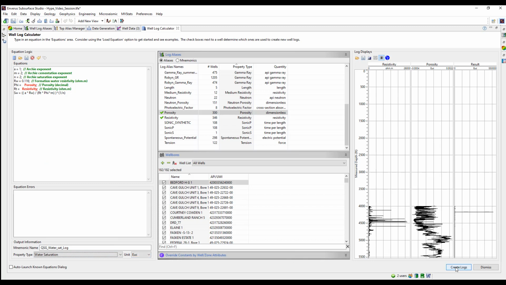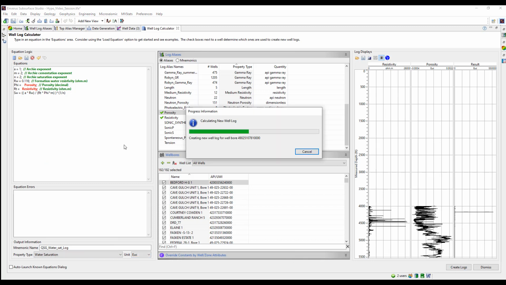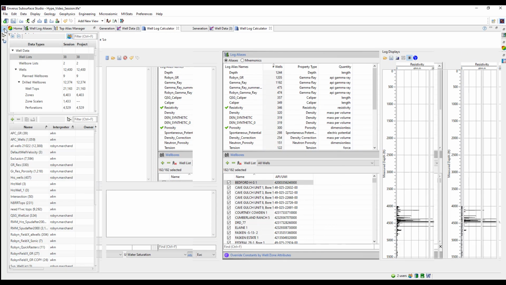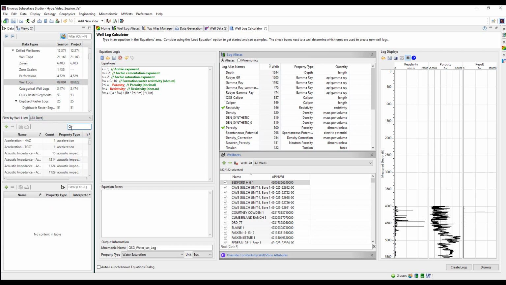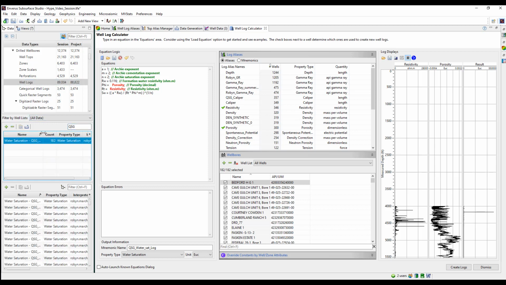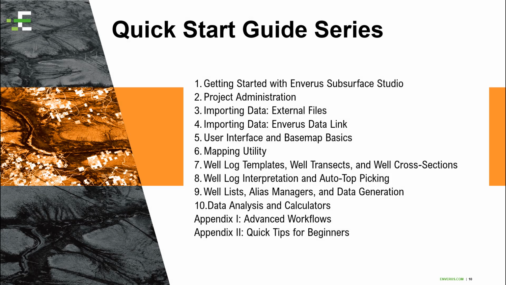If working with a large inventory of well logs, we recommend first using the ESS Well Log Alias Manager to alias any desired mnemonics. You can see Section 9 in the Quick Start Guide series for that. Then select the Alias radio button in the calculator before proceeding to populate the script panel. Be sure to catch the next section in the Quick Start Guide series, Appendix 1, covering advanced workflows.